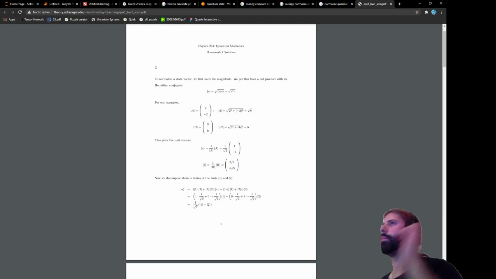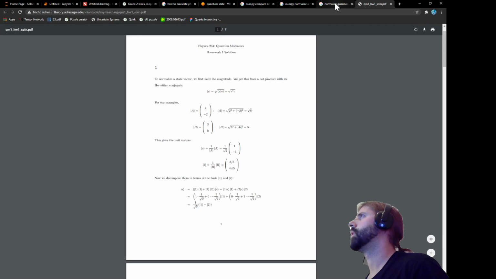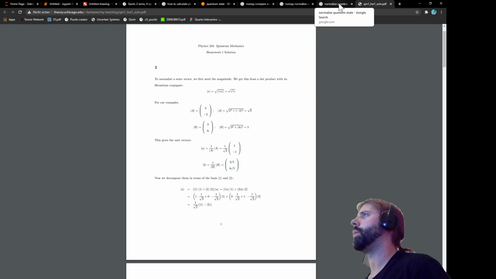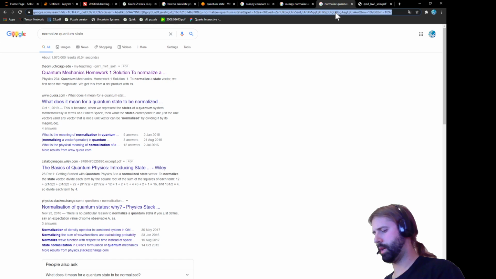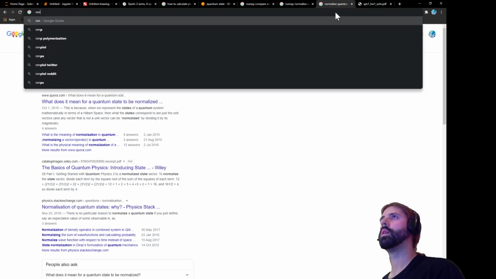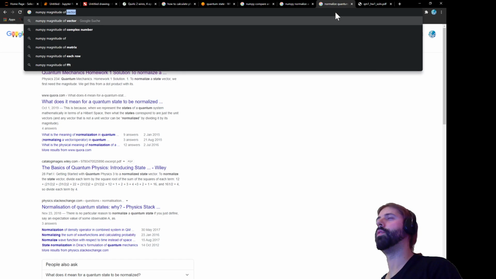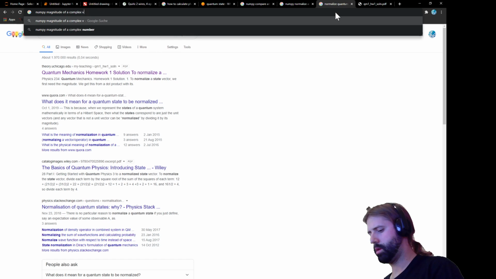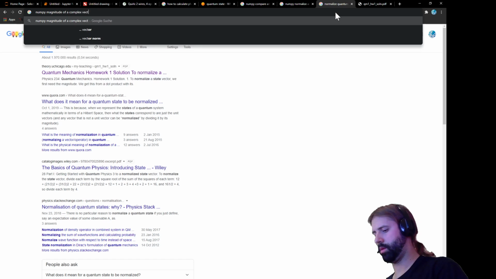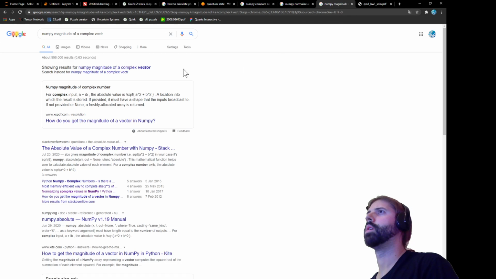But in NumPy you can, I guess, get the magnitude of a complex vector. That's the magnitude of a complex number.